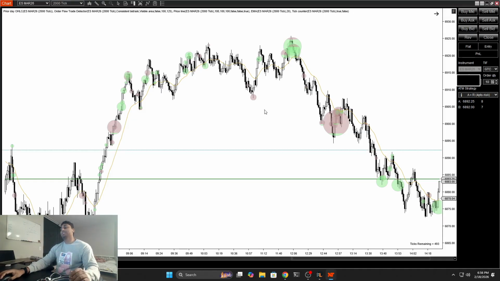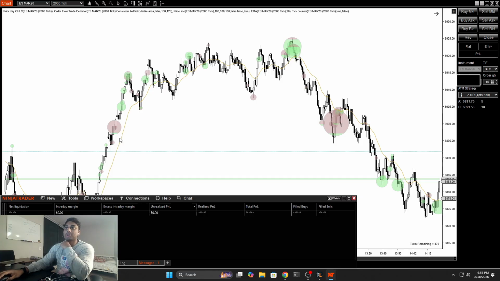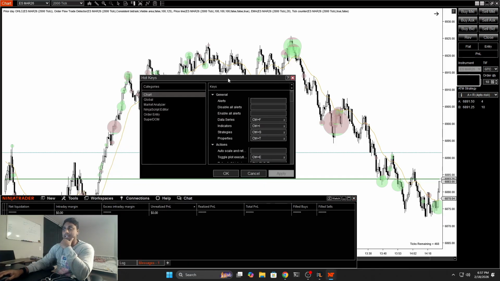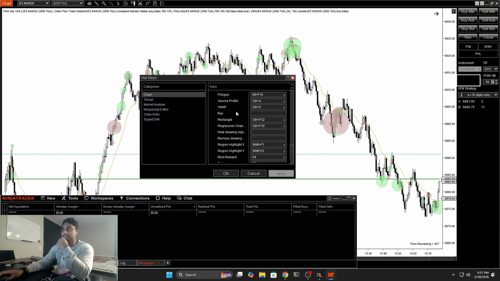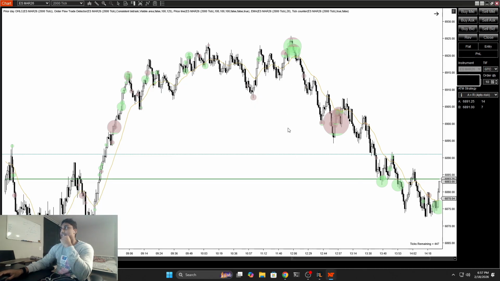Okay, so let me show you how to change those settings. The way you change your hotkeys is you go into the actual control center. This is the control center. You go to Tools and then Hotkeys, and in Hotkeys your drawings are all on the bottom. Just change whatever is comfortable for you. It's fully customizable. I guess that's pretty much it. Those are all the settings.